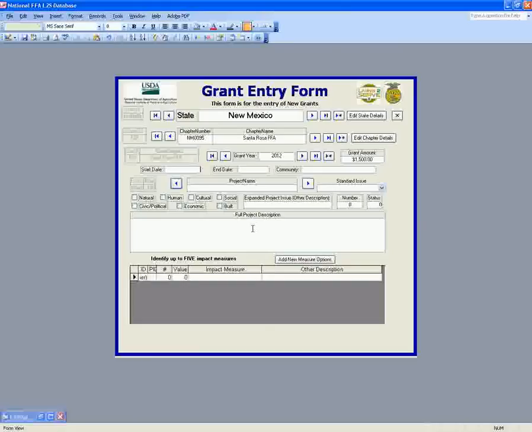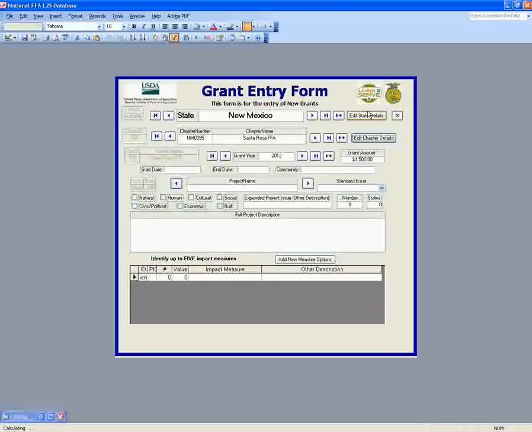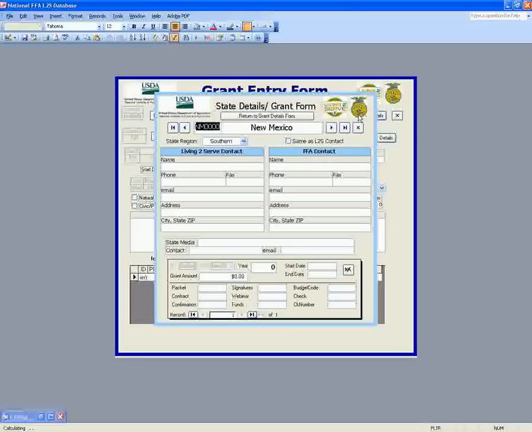One extra note while we're discussing this form, if you know that from last year to this year, contact information for this chapter has changed, you can click Edit Chapter Details, and that'll bring up the chapter details form for that chapter, and you can make any necessary updates to that chapter's information. Similarly with the state, if their Living to Serve contact has changed and you've stored it in the database, you can make those changes here.